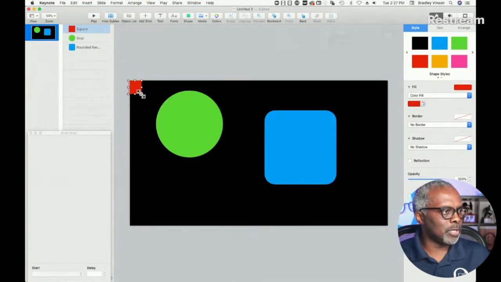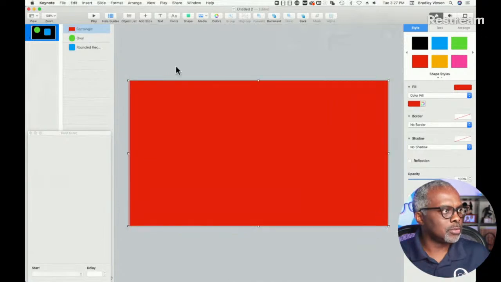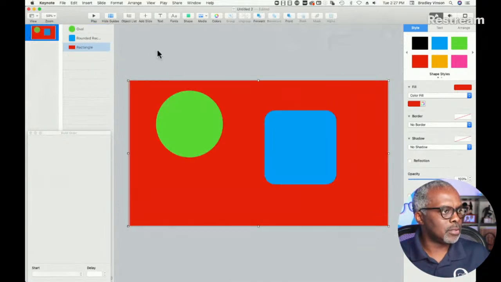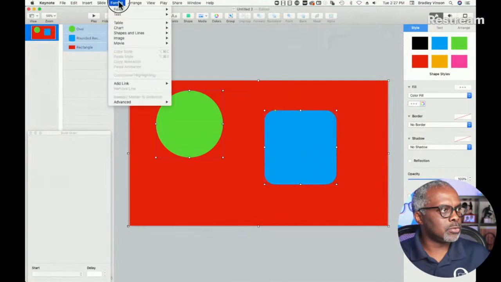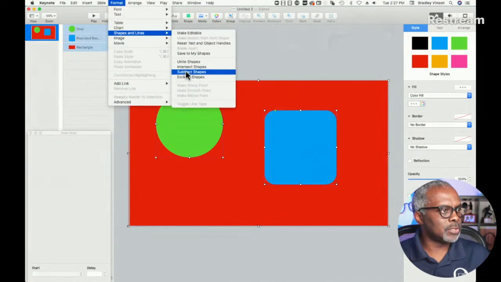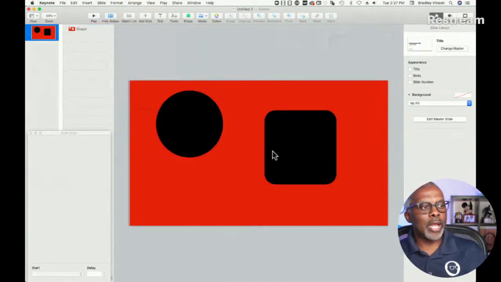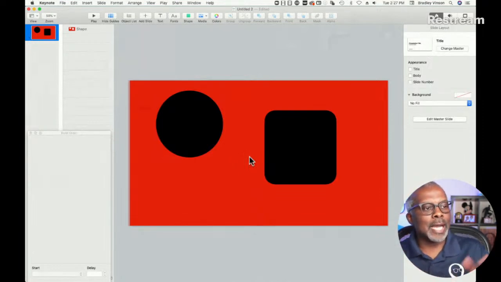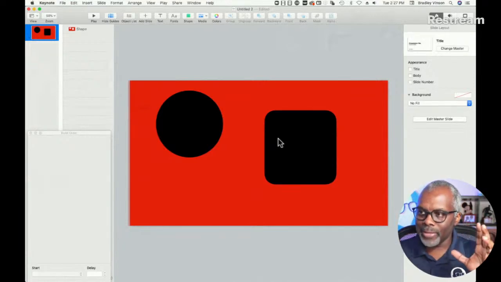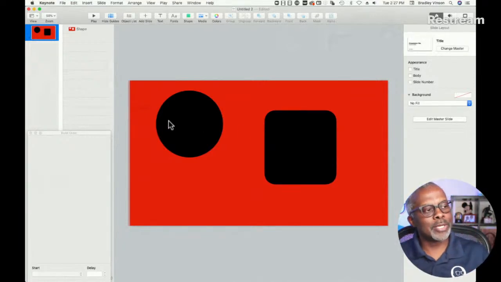So now I build my overlay, right? Do my rectangle, put it in the back. Select those, format, shapes and lines, subtract shapes. So now when I export this and bring it into Keynote, to Ecamm, I know this will fit over whatever I had there, and this will be a nice overlay around it. I know whatever I had in this area will show through that box for my overlay, right?